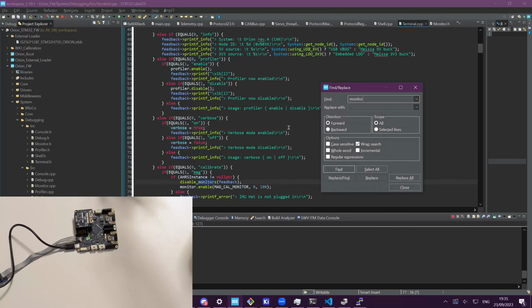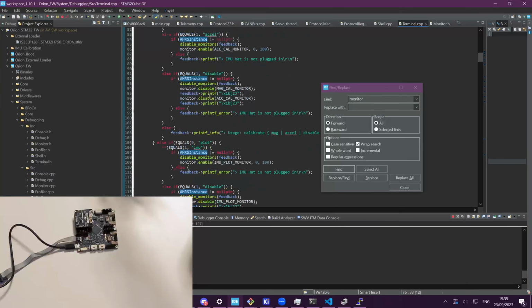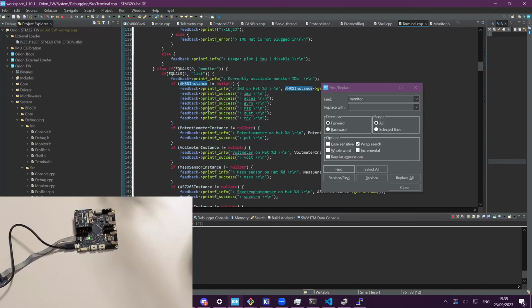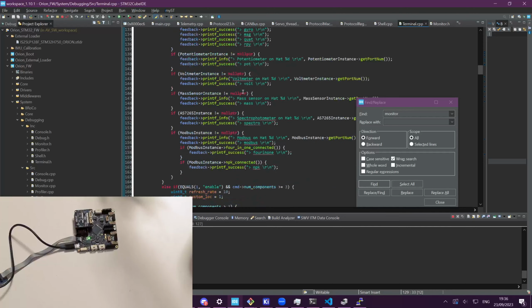So let's go to monitor. Let's search for monitor. Here you will see that first I check whether or not, well, this is for the calibrate function, so it's not very useful for us. So let's go into the monitor section. In the monitor section, first I check if the instance is here or not. This is just for the list function. If I type monitor list, and the thread for the IMU is actually here, then I just print the list of monitors that are available.